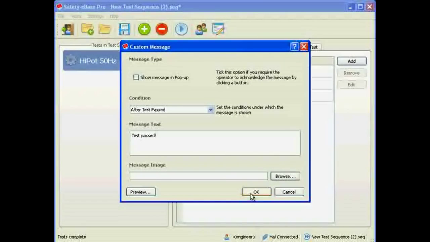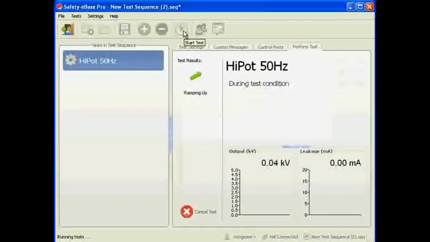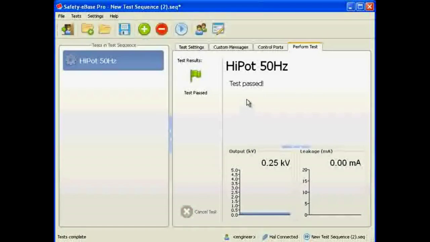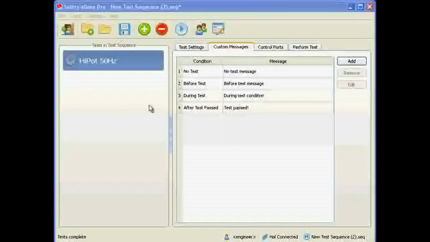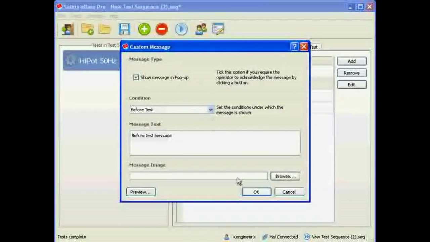Let's play around with the messages a little more. We'll edit the Before Test message and make it a pop-up message. And we'll add an image to the During Test message. Click the Preview button to see what the message looks like. Let's now go back to the Perform Test tab and see what the messages look like.